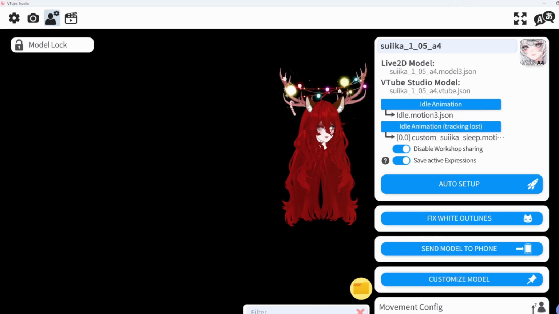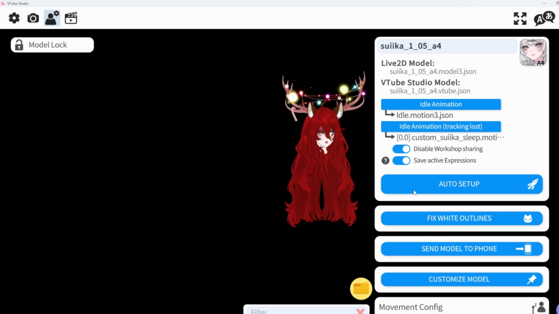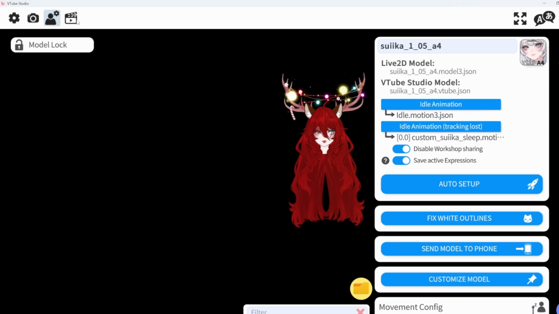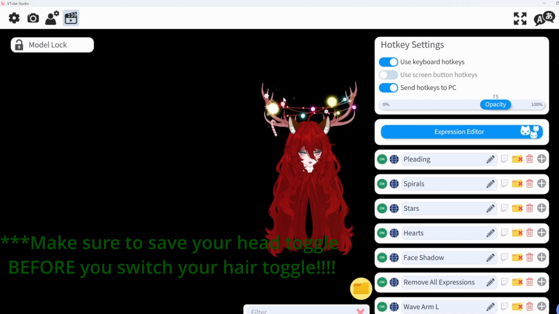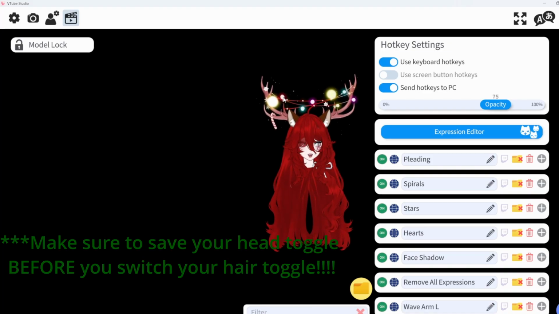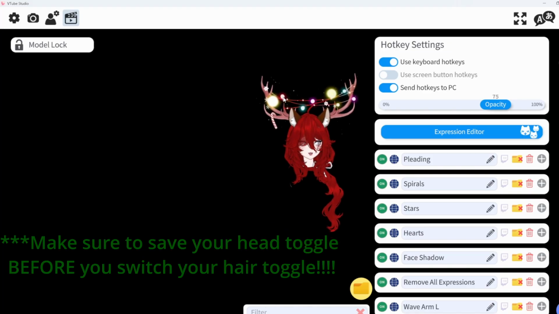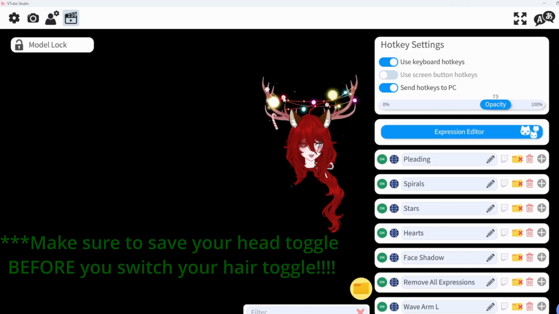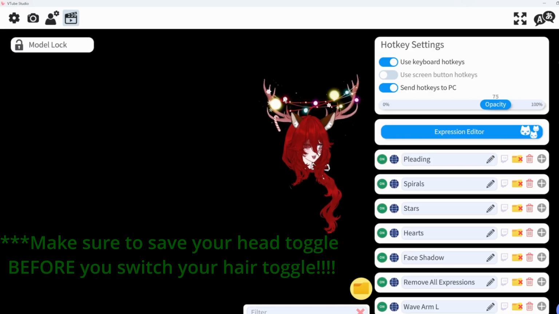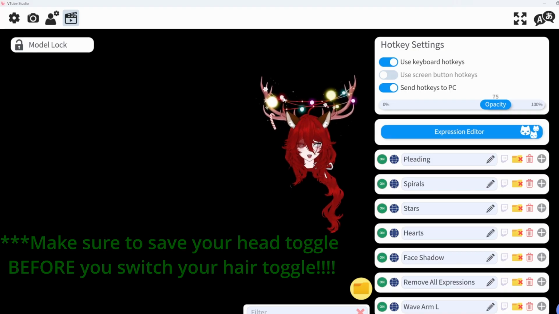Once you're down to just your neck portion, what you're going to want to do next is go into the expression editor and create a toggle for your head so you don't have to do this again. And don't worry, if I were to switch my hair toggles, I could do so and I would remain a floating head. I wouldn't have to go and redo decreasing the opacity for every single toggle that I have. It automatically does it for all the toggles that you have.